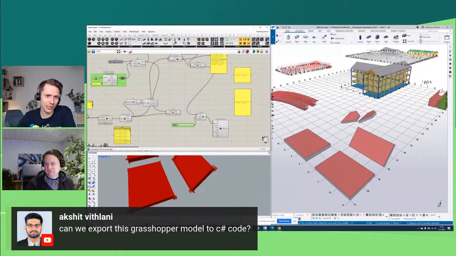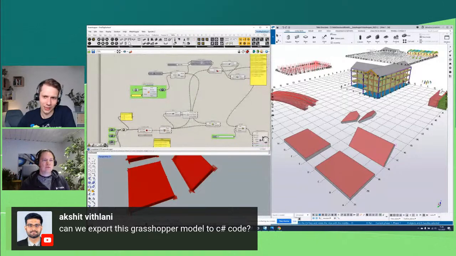If you will, you can actually write everything in C#. So what you are having in Grasshopper, what Sebastian has shown, you can actually create with C# code and send everything with the Tekla Open API, but you cannot just export it easily.